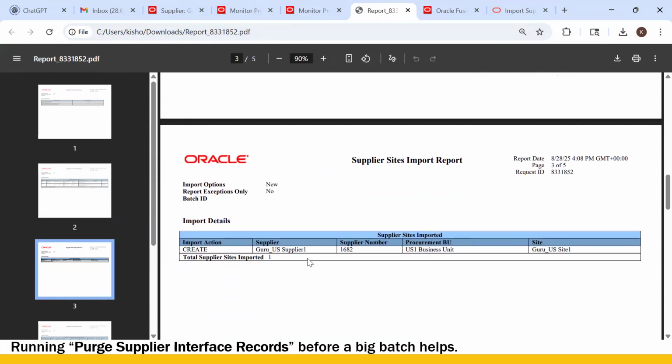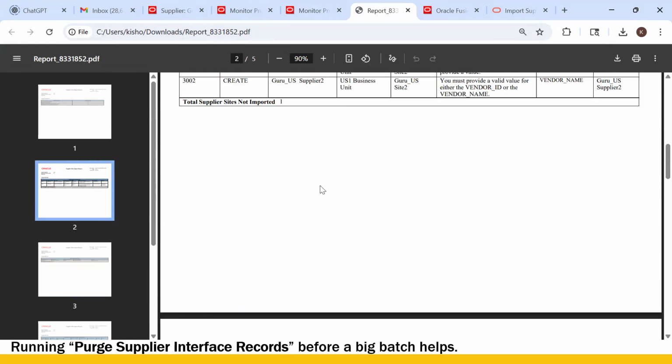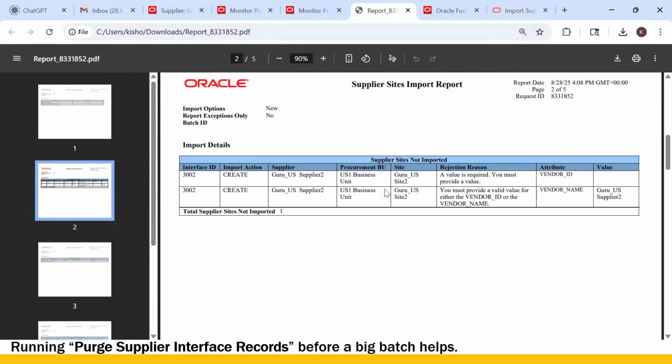Okay, let me see the below report. So 1682 was successfully imported. Okay, 1682 is already imported. So what is the problem? A value is required. You must provide a value. Rejected reason: attribute vendor ID and vendor name. Vendor name is okay. For one of the records, the vendor ID and vendor name is missing.